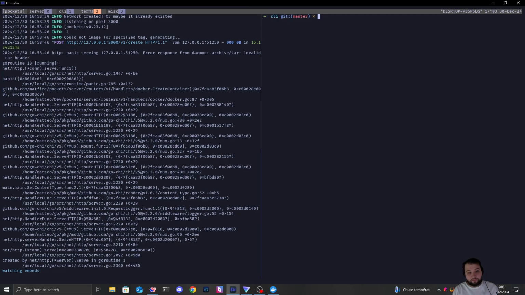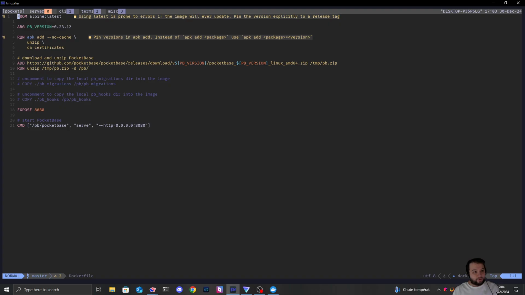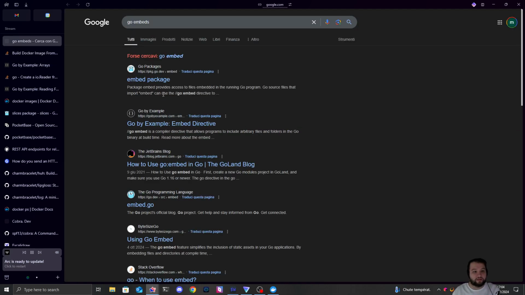I have an embeds directory. Inside the embeds directory, I'll copy the Docker file in. So something like this. And then I'll have embeds.go. Okay, so I'll try to embed the Docker file inside my application. So let's do package embeds. Just a quick reminder of what Go embeds are. There we go. Go by example.